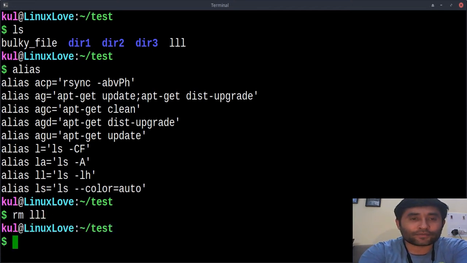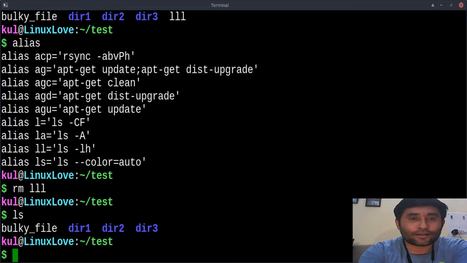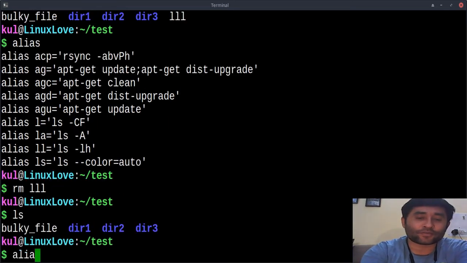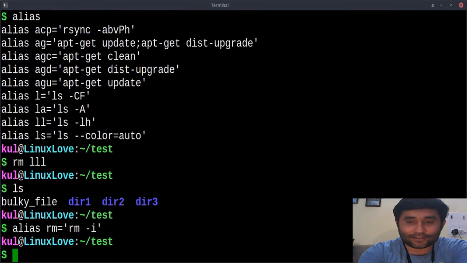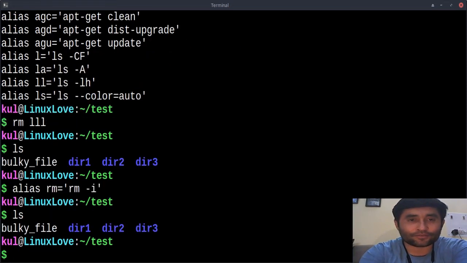If I say rm LLL, it is removed. Okay, dangerous. Yeah, it should be. Let me do it. On your system, if it is not there, then please make it like this, because it has saved lives. I have seen that it has saved lives. Okay, let me. Oh, okay. Yeah. Now, I do have some files.